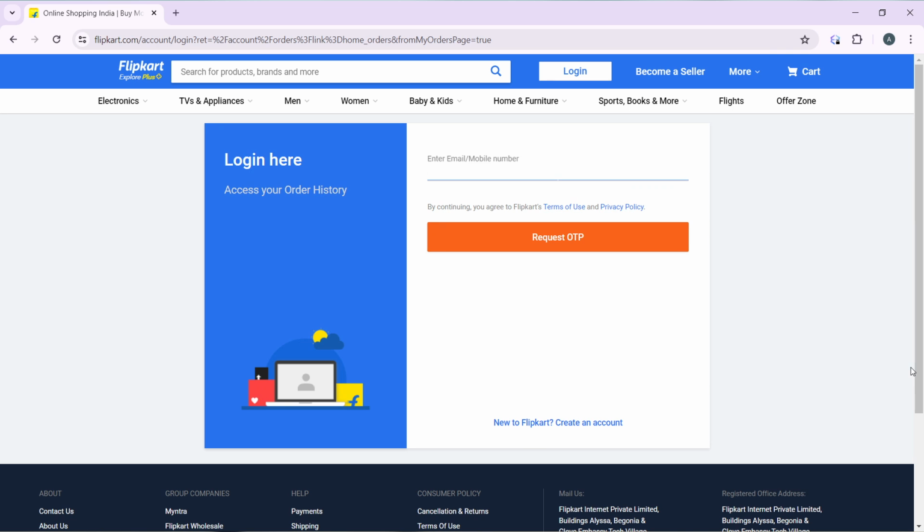So for you to cancel an order, just select the order that you want to cancel. After selecting the order, you're going to see a couple of options. And one of the options you're going to find is cancel. So you're going to see the cancel button right next to your order.